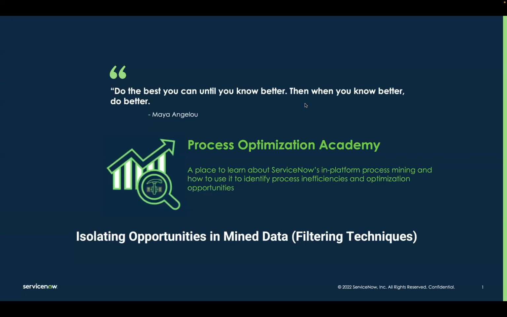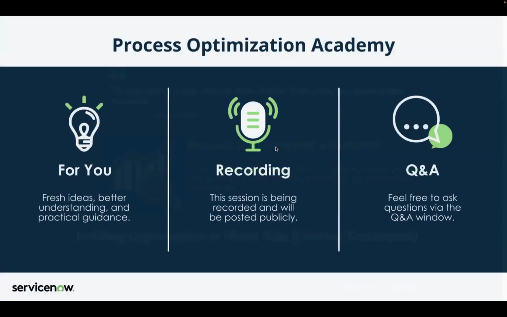Of course, we have to get the Academy logistics out of the way for our newcomers and those who have stumbled upon one of our recordings for the first time. The purpose of these sessions is to help us all get better educated on ServiceNow's in-platform process mining capabilities. We'll provide how-tos, practical guidance and use cases, product updates, and as a group, we'll exchange ideas and collaborate so we all continue to get better.